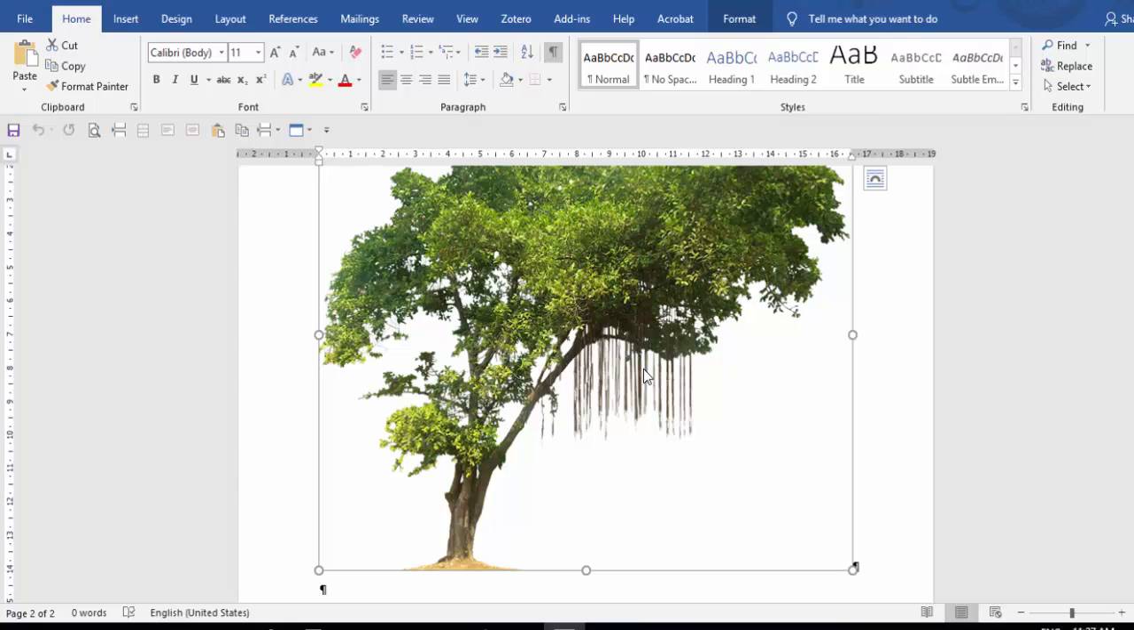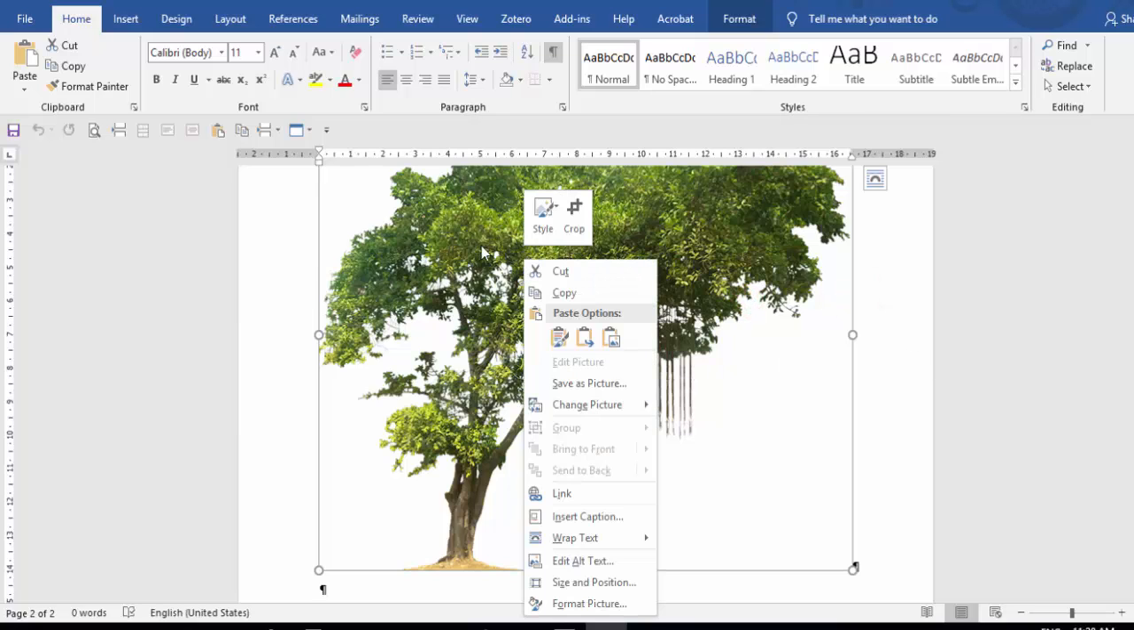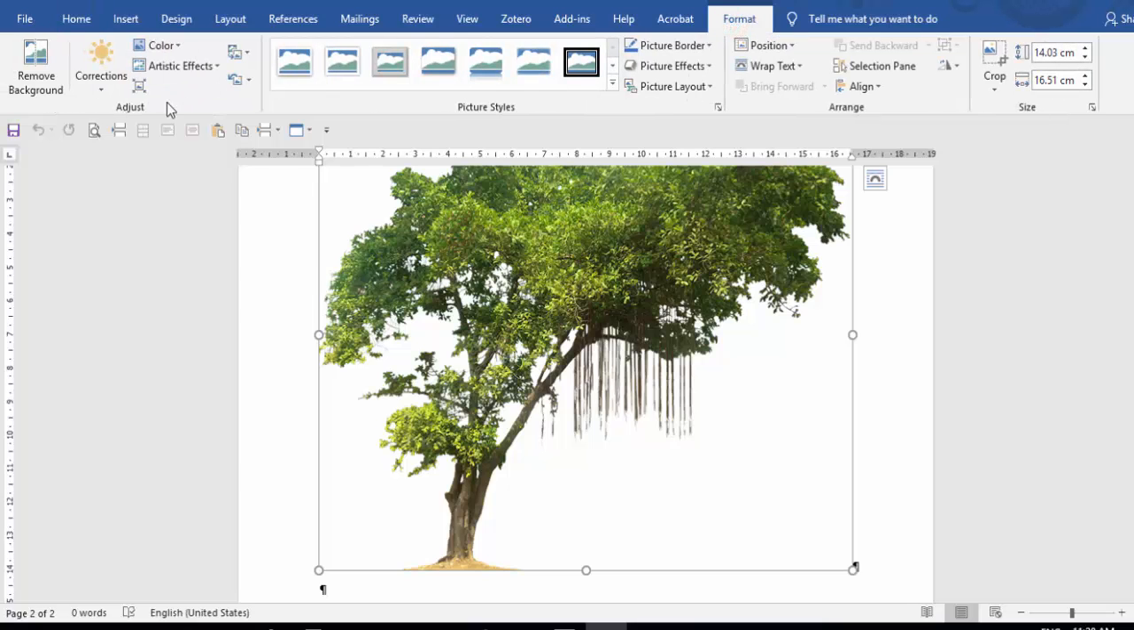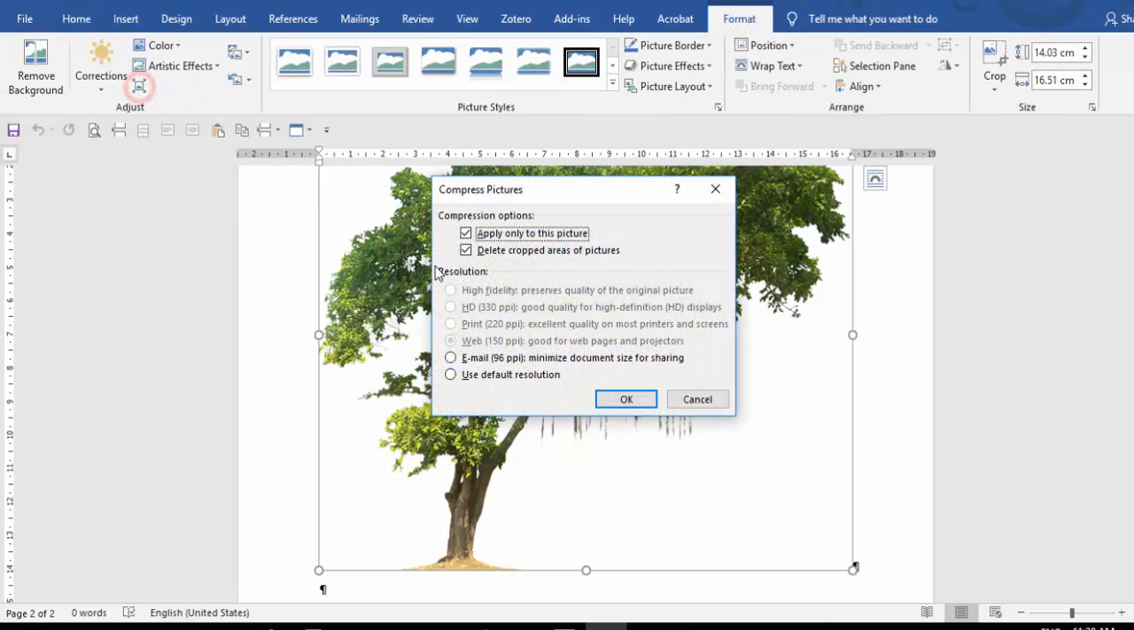Hi, today I'm going to show you that when we are working with Microsoft Word documents, sometimes we can't reduce the picture sizes inside the Word document. Normally, we use the compress picture option here. We select one picture and go to this compress picture option.